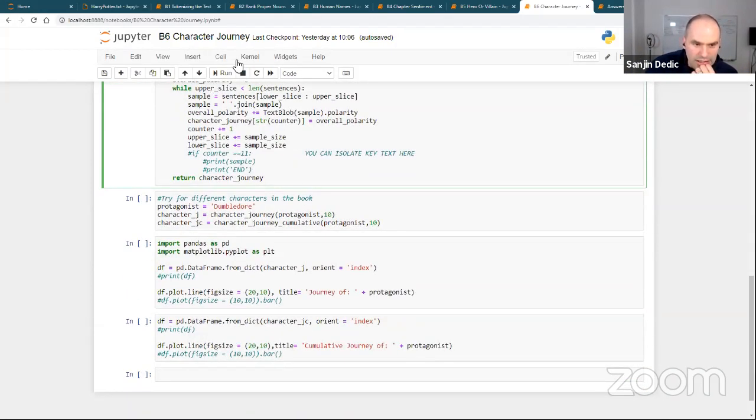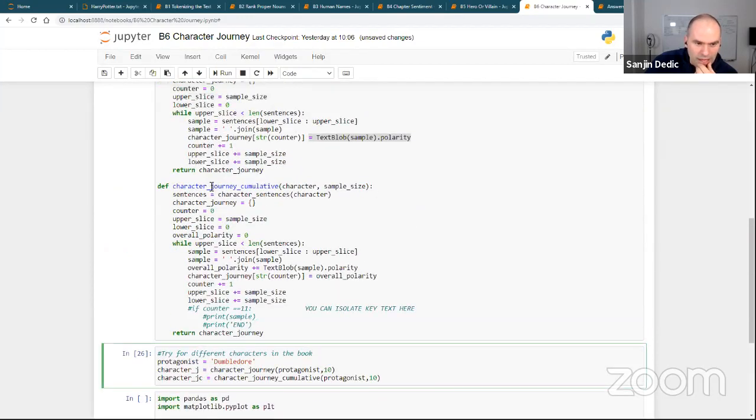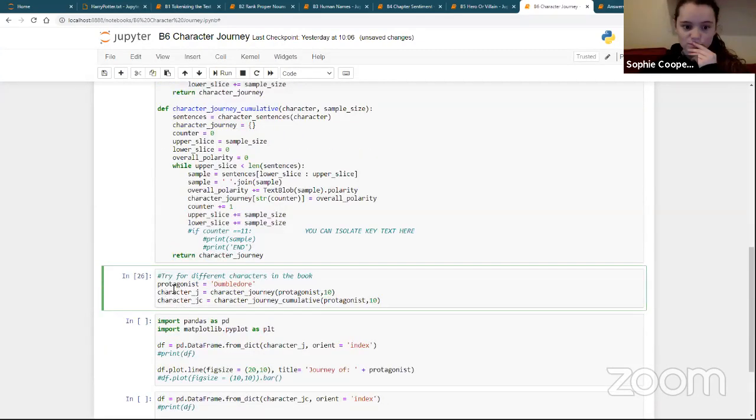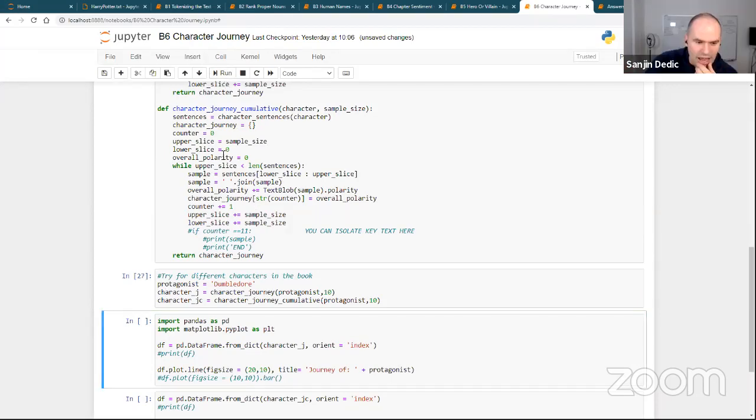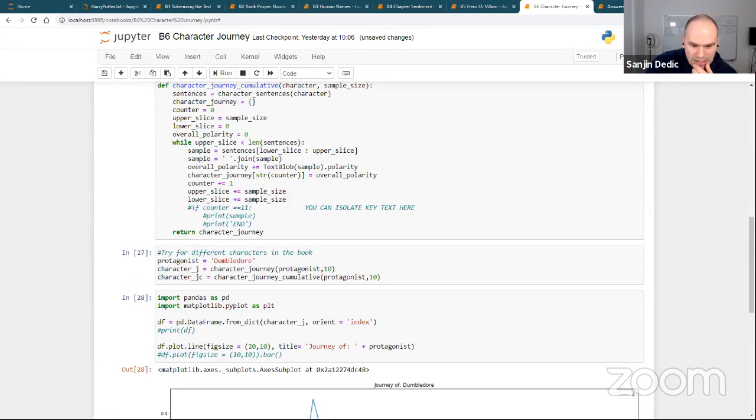So let's run that, and let's put the graphs in for Dumbledore, and then we'll do it for different people. So for Dumbledore, we're going to get the character journey and the character journey cumulative. So the first graph is going to show us.